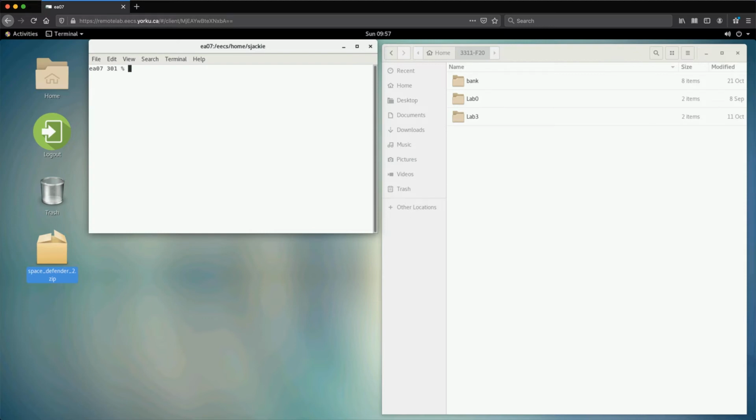In this tutorial, we'll help you set up the starter for your projects. There are two assumptions I'm making here. Number one, you have already downloaded from your eClass site the archive file for the starter folder for your projects. It's called Space Defender 2.zip. Make sure you don't download Space Defender 1, which is for your Lab 3. They are different.